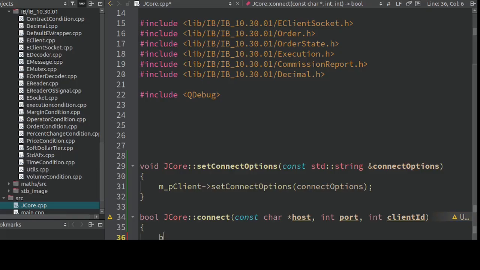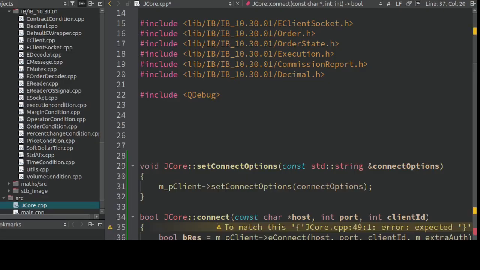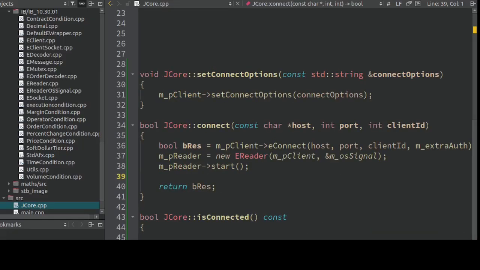So now with connect, I want to create bres, and that's going to be equal to m_pclient eConnect, and I'm going to pass it the host, then the port, and then the client ID. And there's one more that I can pass, which you see there's extra authentication. I now need to set the reader, and the reader is going to equal new reader, and I'm going to pass the pclient, and I need to pass a reference to the signal. I then want to start the reader. I then want to return bres. So this should be my connection.